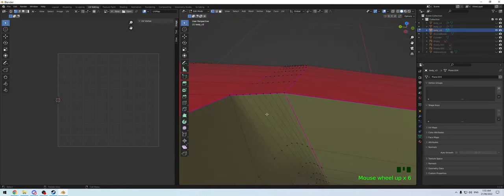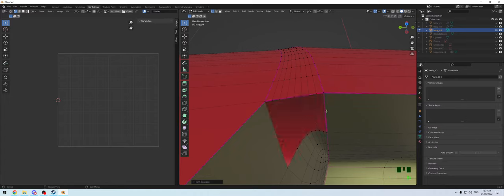Now to repeat the process on this side. M, center. H.